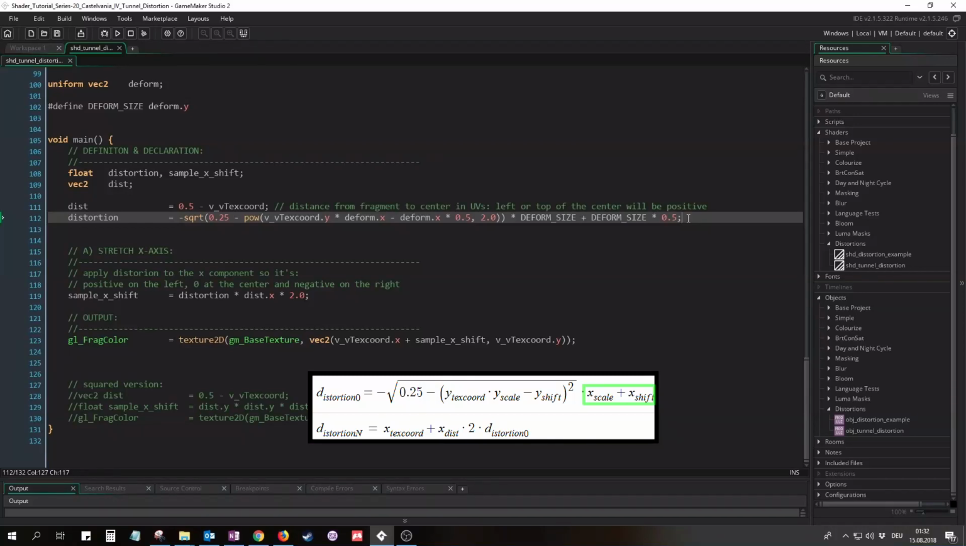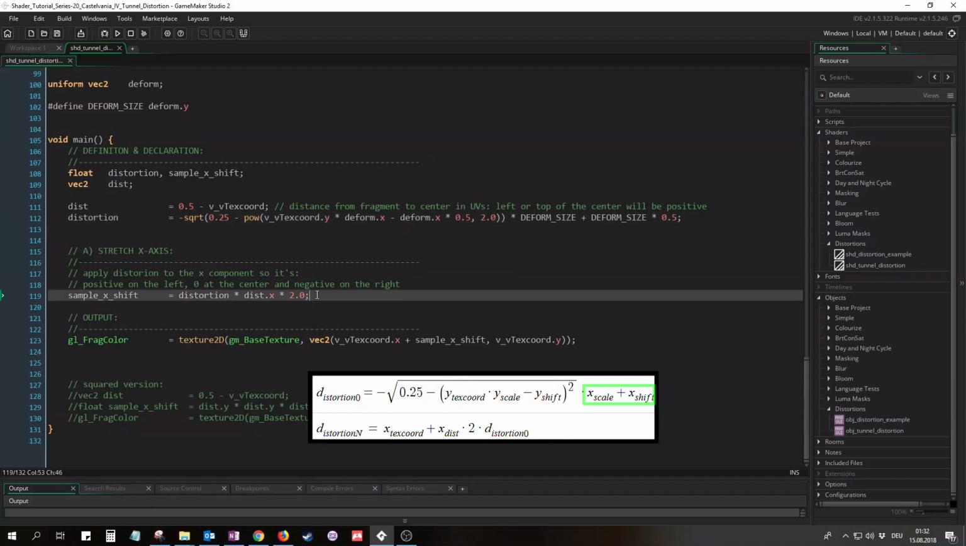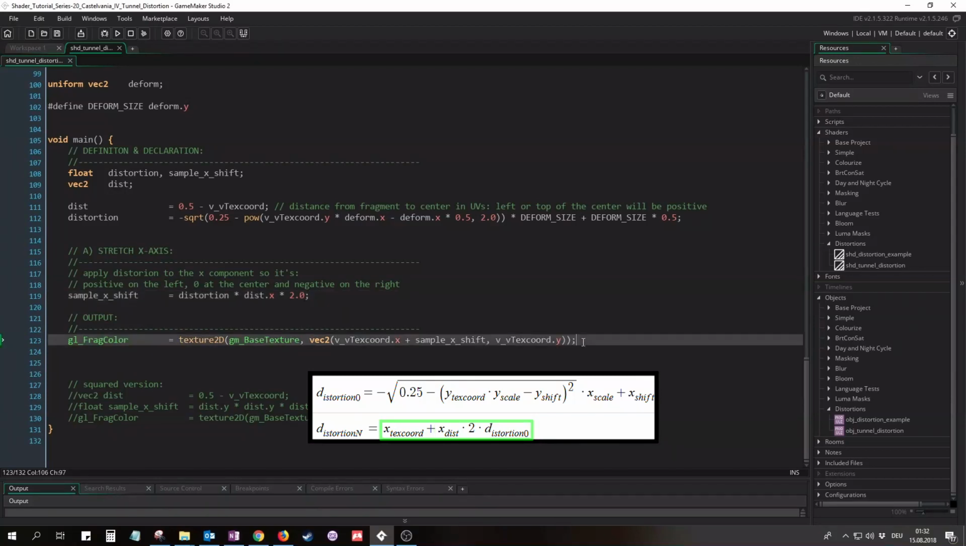So with this line we're calculating the distortion curve. Now we need to calculate the shift amount in the x-axis from this distortion curve. Now we know how much we need to shift v_vTexcoord.x to get the sample's x coordinate. And that's it. The output is the same as before. The fragment color is the texture at v_vTexcoord shifted in the x-axis by sample X shift.